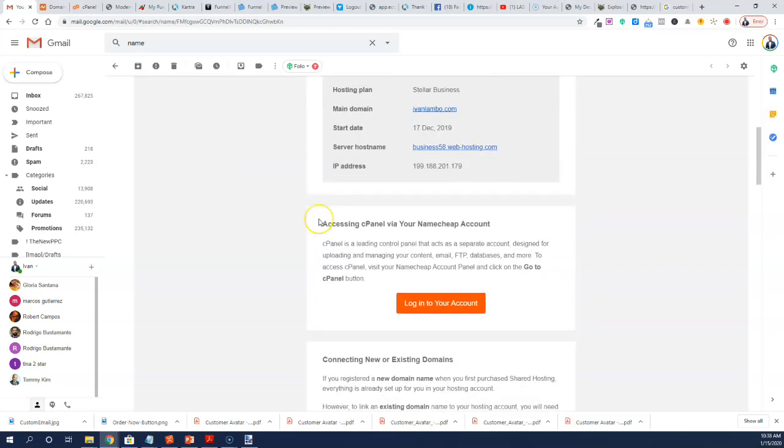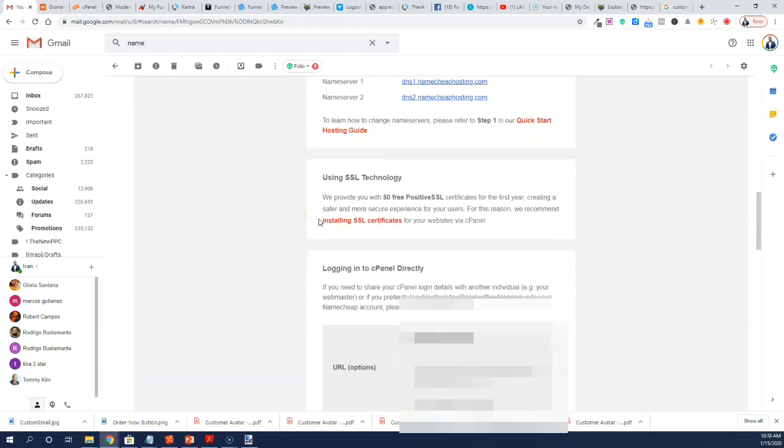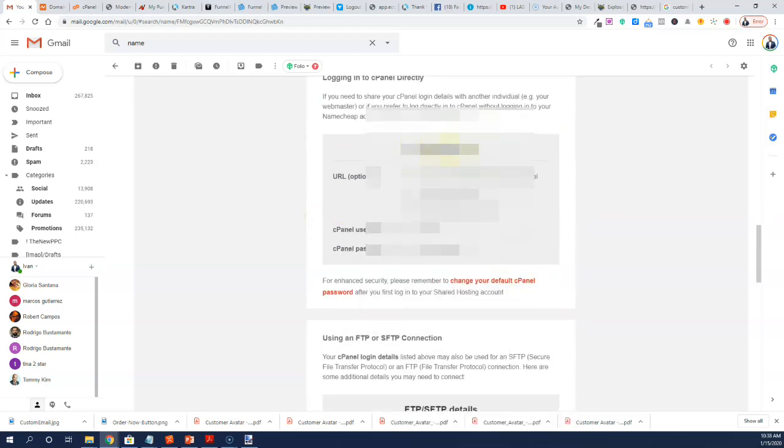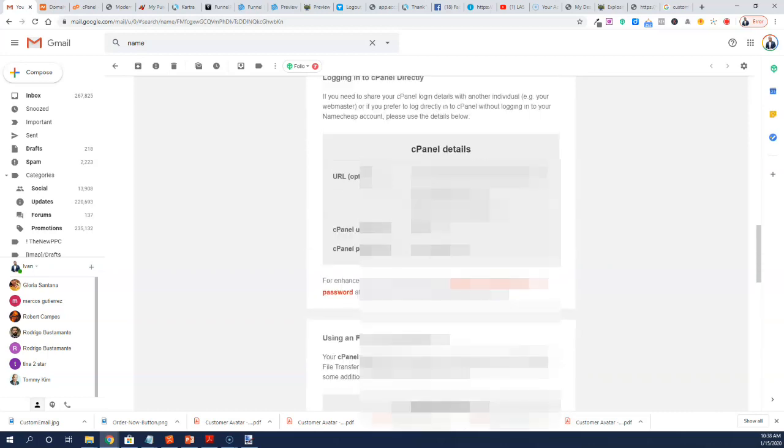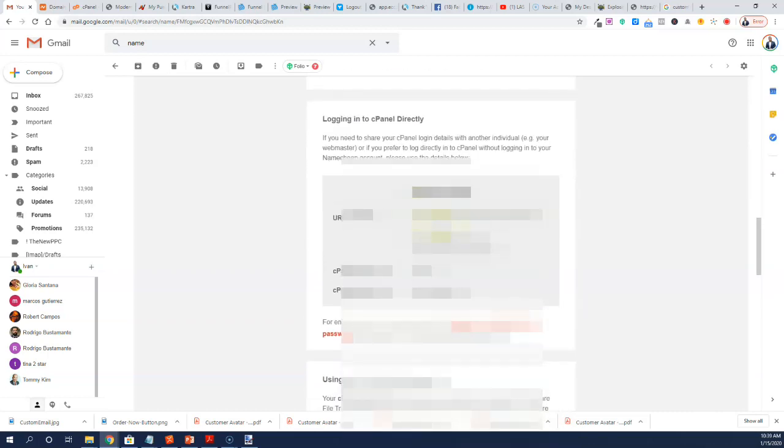So you just want to scroll down all the way to where you see the cPanel details right here. You're going to need this information to be able to log into your cPanel. This is where you're going to create your custom email. So all you got to do is go back here, the cPanel, and go to this website right here.